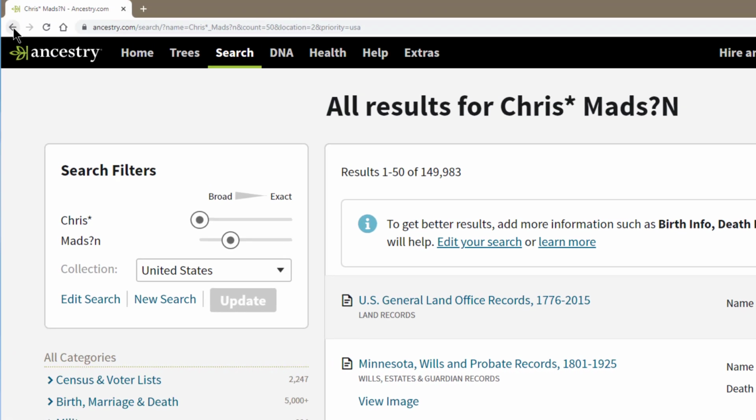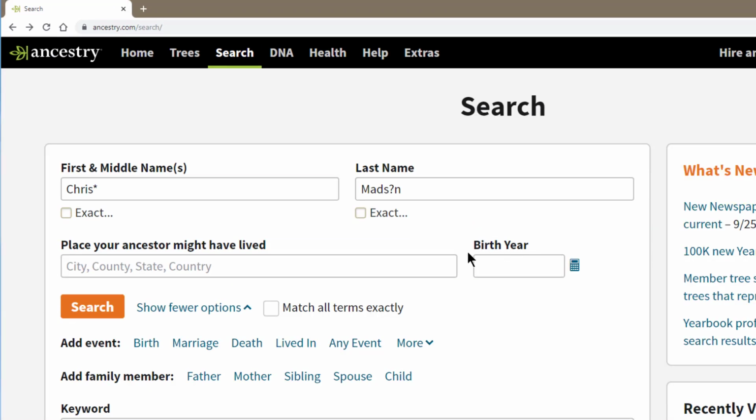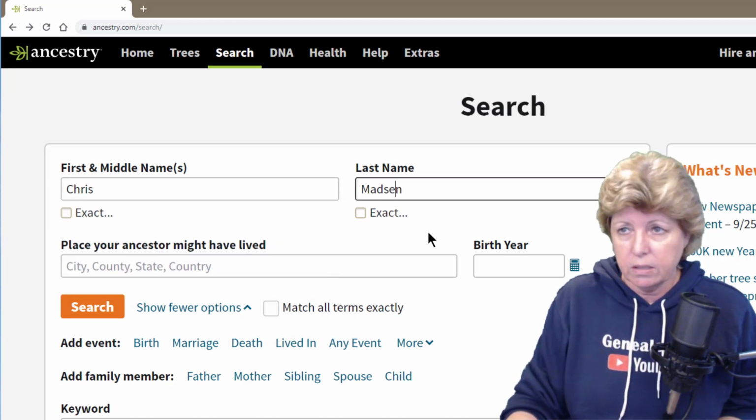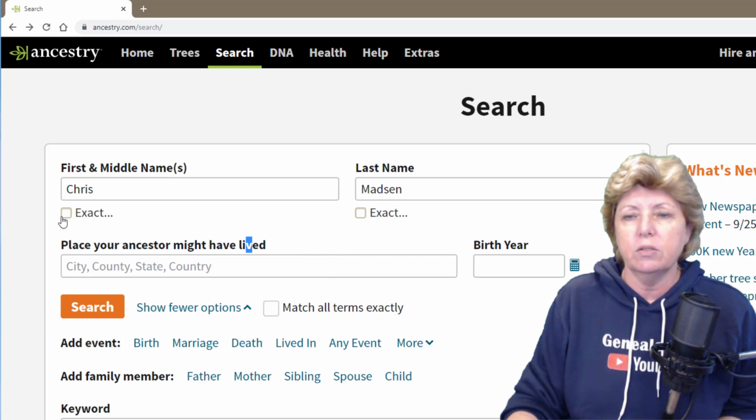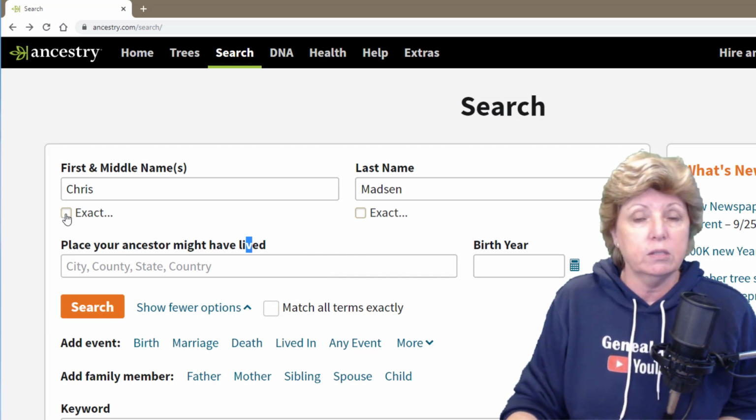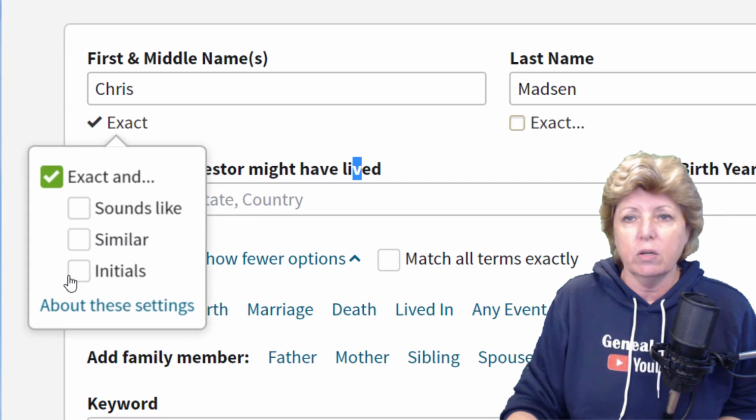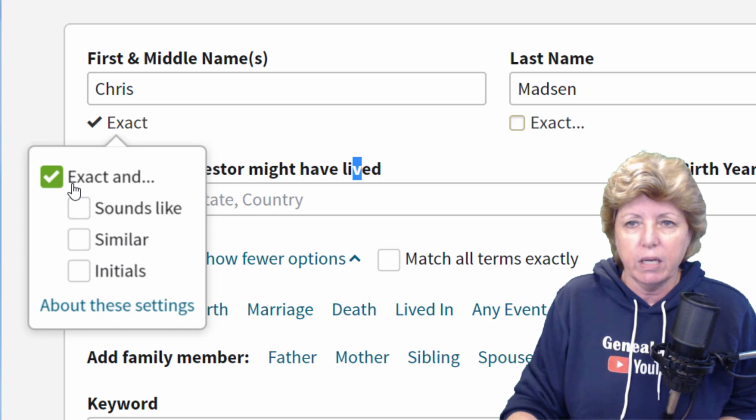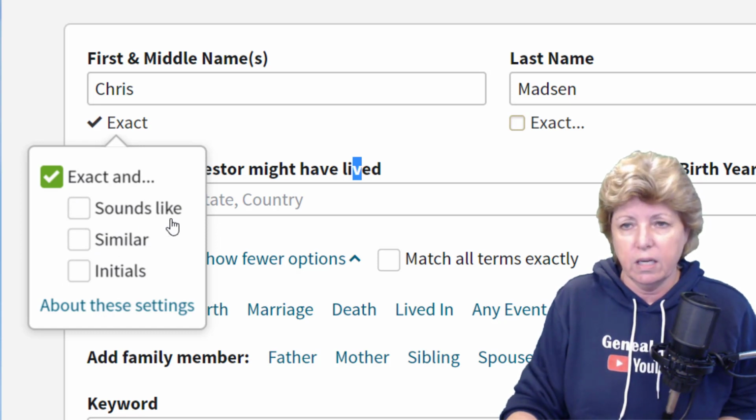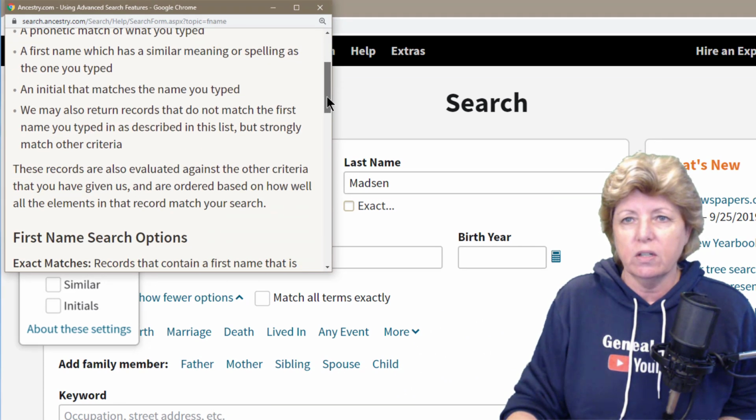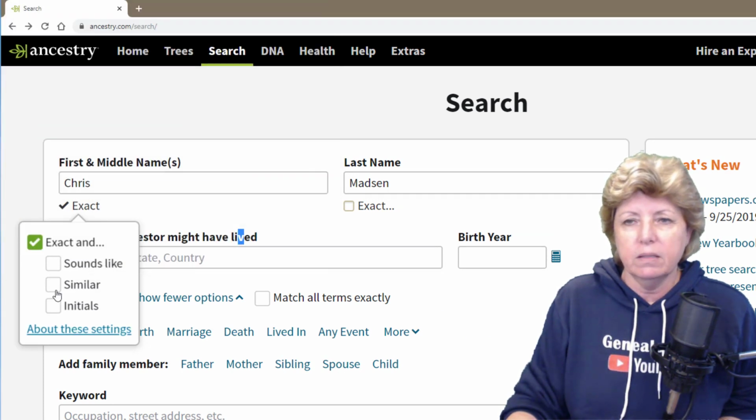Now let's go back for a moment and look at some other choices. I'm going to get rid of this and this just so that we don't get too confused. Here are some other choices beyond the wildcards, in that you could use exact, sounds like, sounds similar, and exact and initials. If you want to know more about these, you could get an exact definition of all of that here, but let's make this quick.